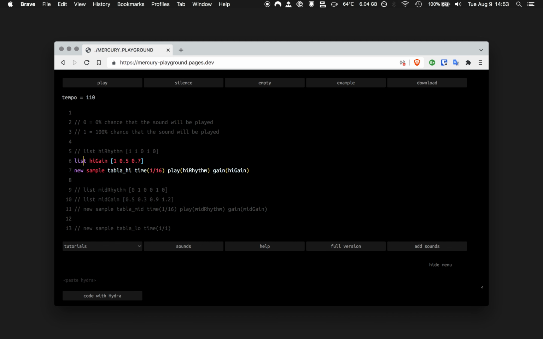So let's comment these lists for now, and I will remove the gain function and just use the play function. If I put in a 1, this basically means play the sound 100% of the time. If I put in a 0, this means there's a 0% chance of the sound being played. So it will be silent. But if I put in a 0.5, for example, this means 50% chance the sound will be played or not played.